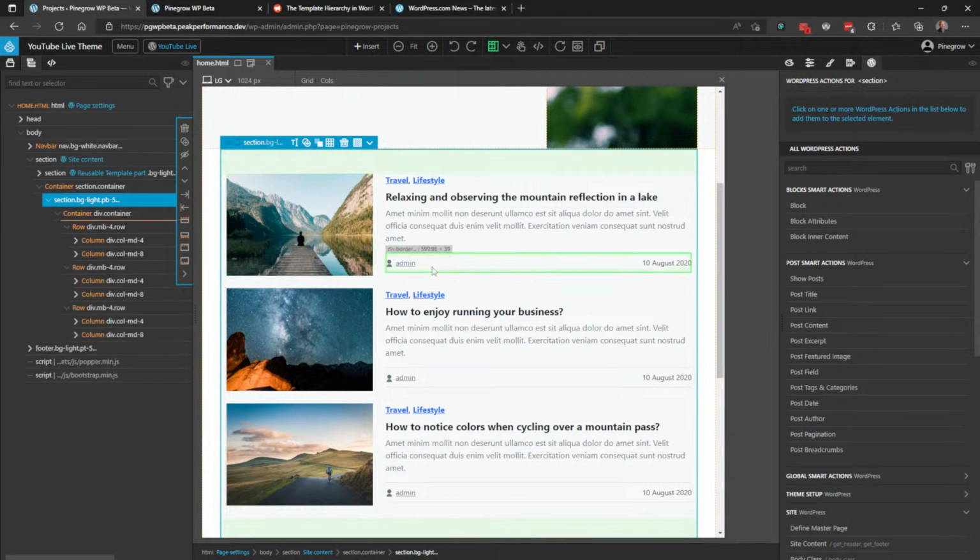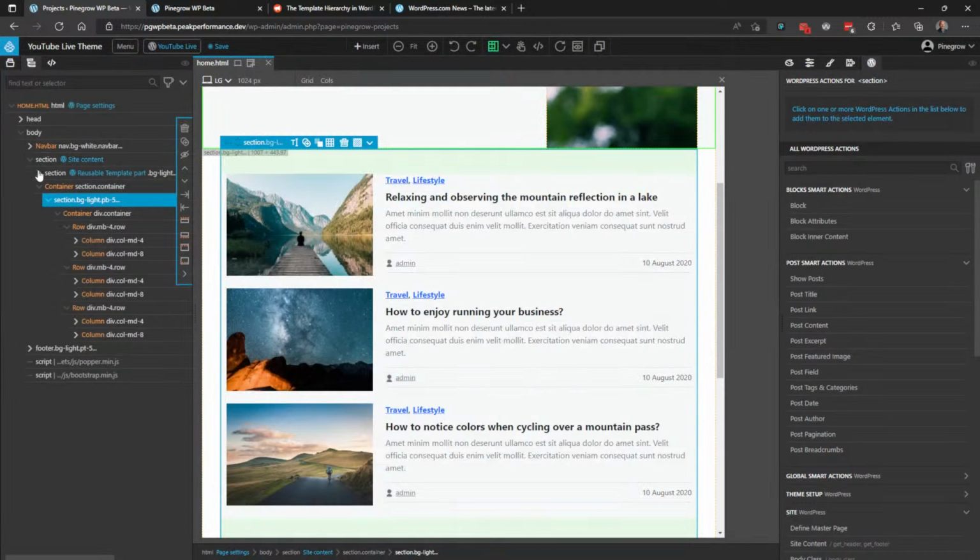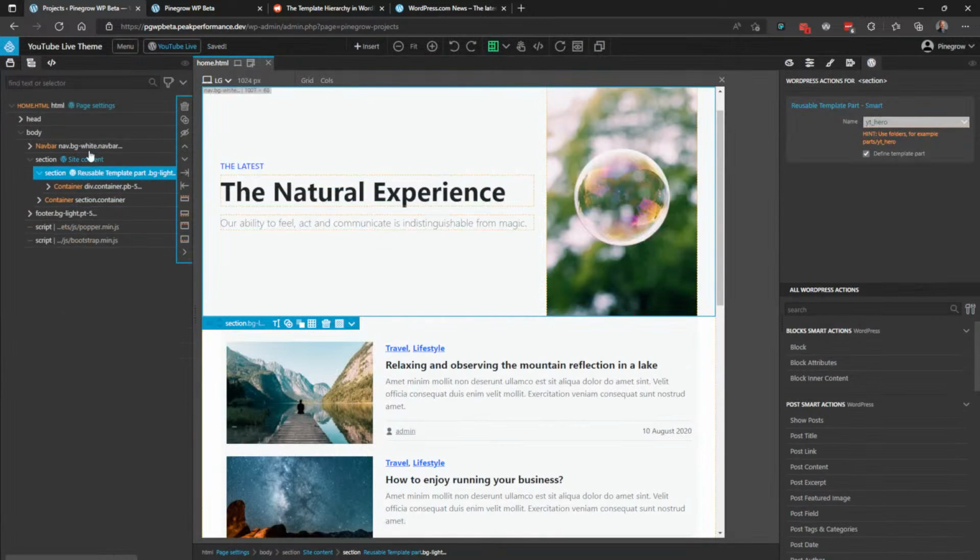All right, so these don't actually have any WordPress actions attached to them. These are just in here for styling, and we're going to turn this into a real blog grid. So if I export this, ooh, some parts have multiple definitions. Yeah, that's because I copied and pasted. I copied this section from another page and pasted it in here.